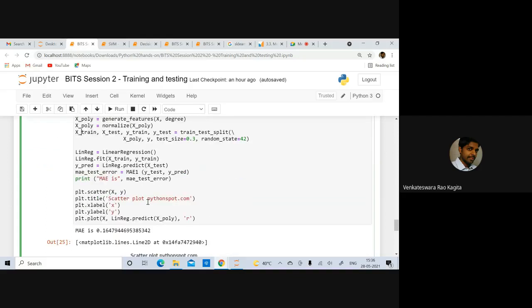Now, with the transformed features, I fit a linear regression model to xtrain and ytrain. Then I call the predict function on xtest, and I evaluate this based on mean absolute error, passing ytest and y prediction to it. I'm just printing that here. You can see that the MAE is 0.16, just 0.16.